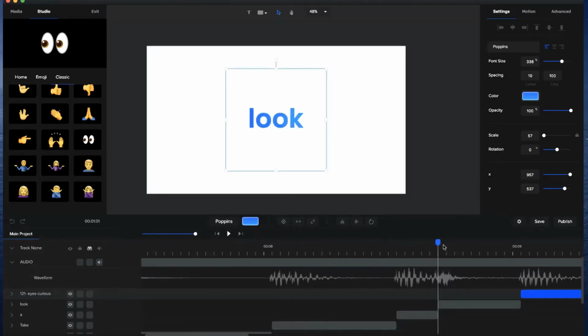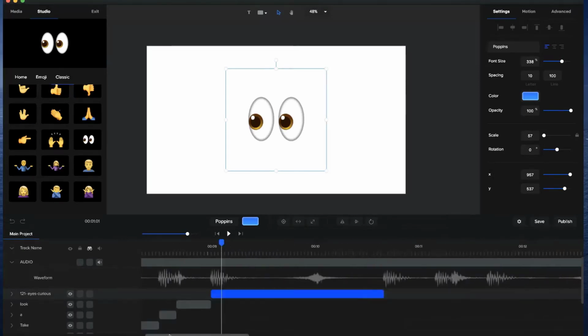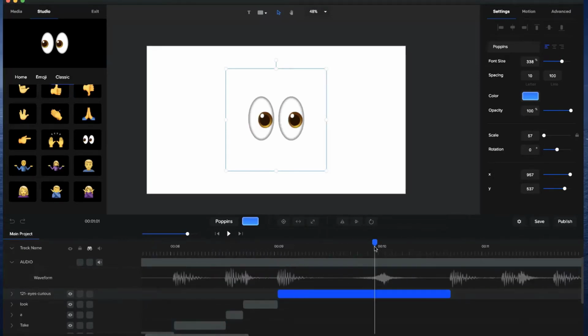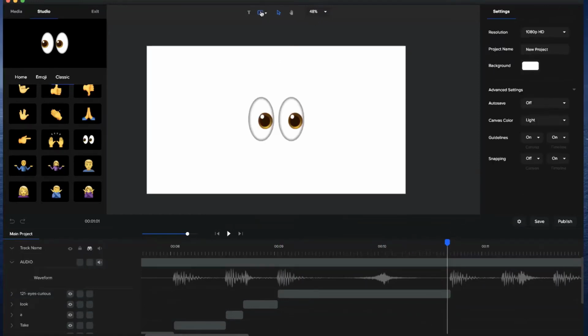Over here we've got two little beats, and so it's kind of quick. So it says take a look, and then I just added an emoji from the emoji library with those eyes. So if I just go across a bit better. Okay, so this one goes for kind of two beats. So it goes from this beat and it stays on for another beat, and then we switch over to those video previews. So what I'm going to do is just add a background.